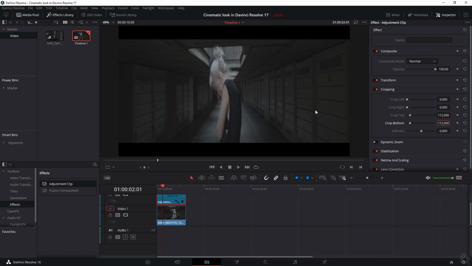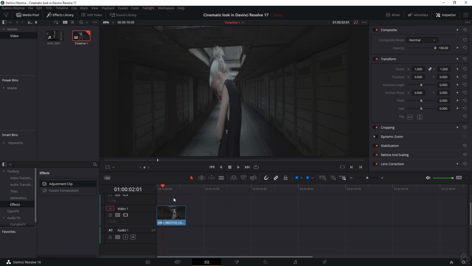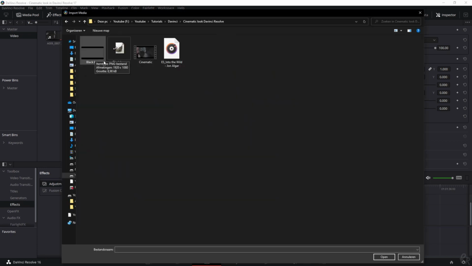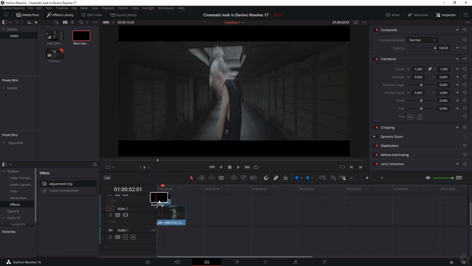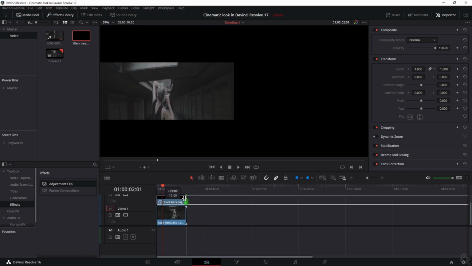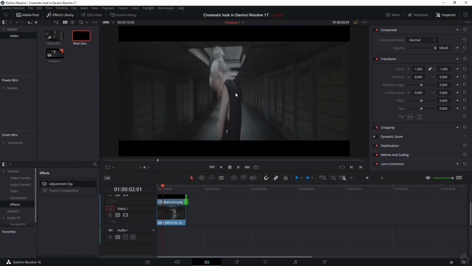There's one more thing you can do to achieve this look. So I'm going to delete that adjustment clip, which is grabbing some black bar files. So first I'm going to import it by clicking on the right mouse button and then select import media. And I've already created a black bars PNG in GIMP, so I'm going to double click it. And if you want to know how, please leave a comment down below. Maybe I'll just make a video on it. And that needs to be dragged on top of the clip. And there you go. So now we've got some black bars over the footage.